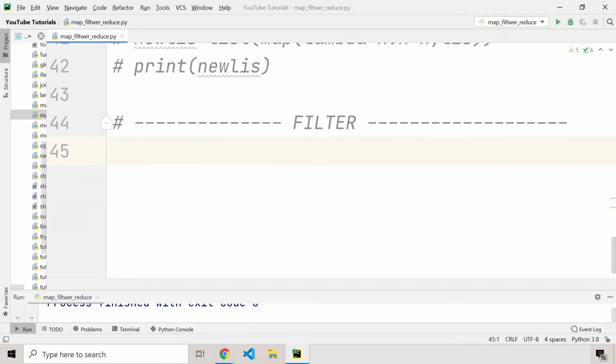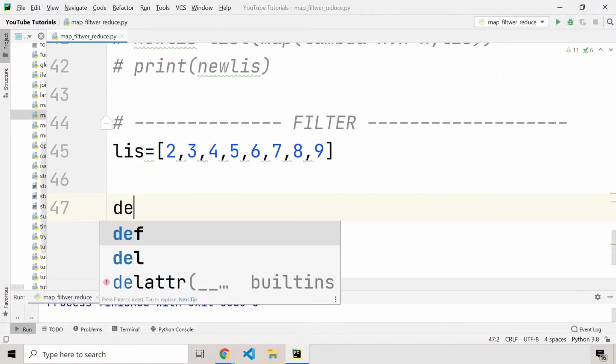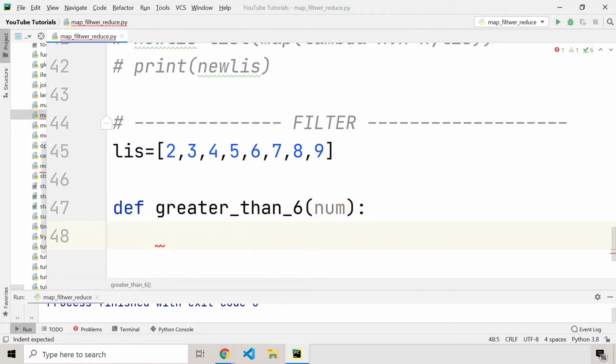Now I'm going to define a list. I'm going to write list is equal to 2, 4, 5, 6, 7, 8, 9. And if I want the list to only have the numbers greater than or equal to 6, I can define a function and name it greater than 6. It takes a number and returns num greater than 6. That is a boolean, so if I provide 8 inside it, it will return true, or if I provide 2 inside it, it will return false.